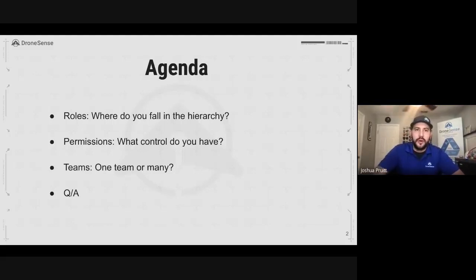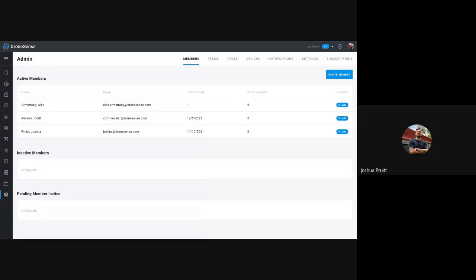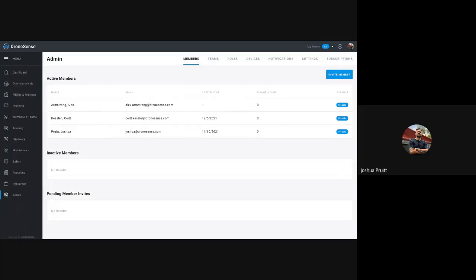So I'm going to jump over into the platform. Again, this is where we were going to spend the majority of our time today. In the admin panel, it is the very last icon on the left-hand side. If you were an organization admin or a team admin, you will have the ability to see the admin panel. If you are just a member or an ops viewer on your program, you will not see the admin panel.